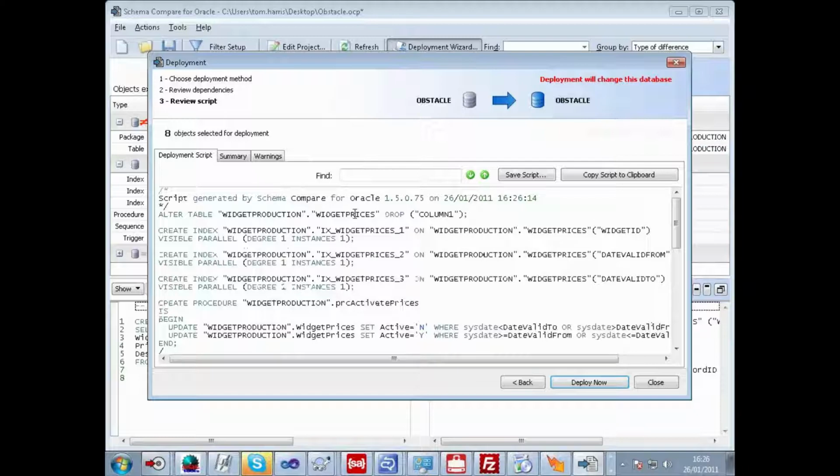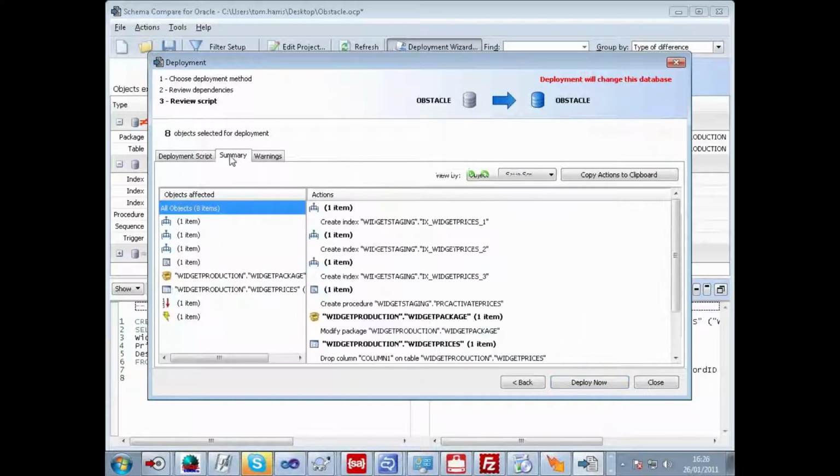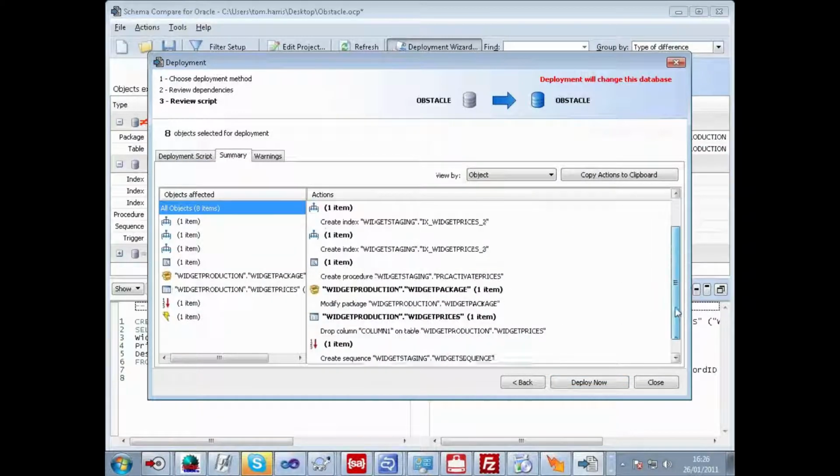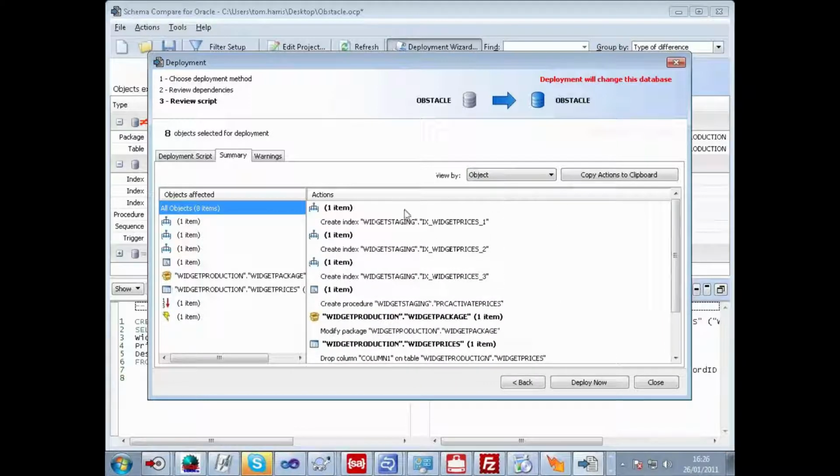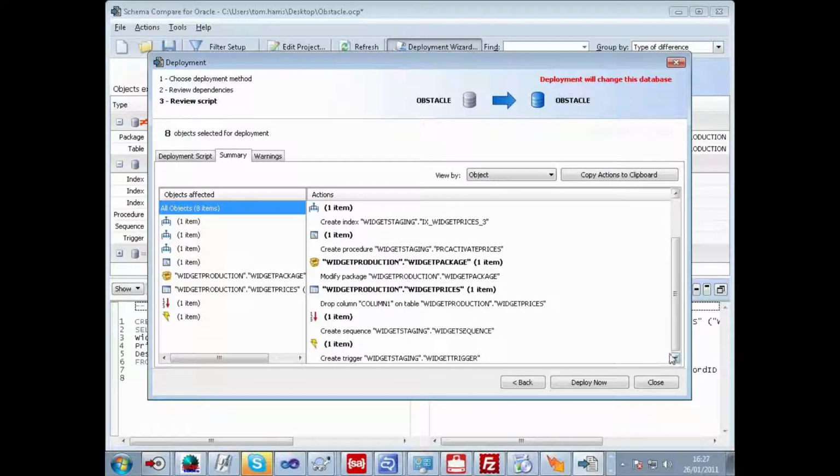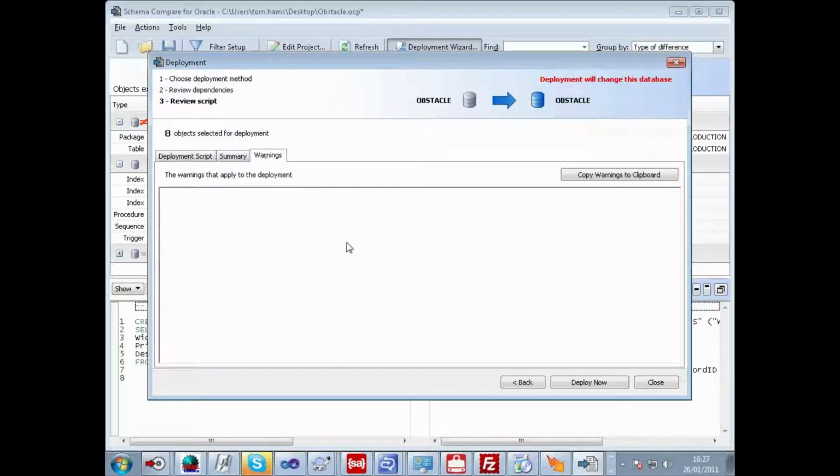There's lots of nice functionality here. You can see a summary of what the script does if you don't want to read all the SQL, so you can get an overview of what's happening. We can see the objects being created and then packages being modified, even with some text to describe what's happening. That's very nice. If anything odd is going to happen, it's going to warn us. For example, there could be situations where data could get truncated.